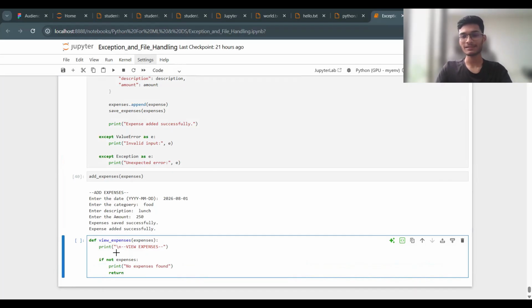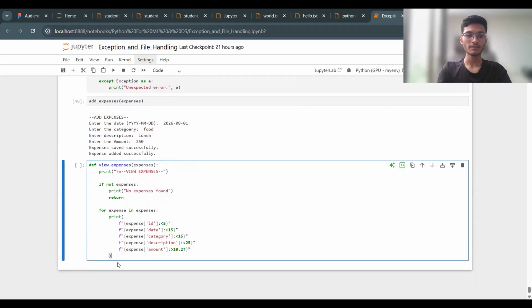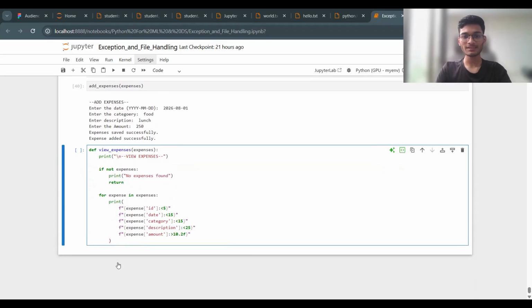But if there are expenses, what we have to print is that particular expense ID, then what is the date, what is the category, what is the description, what is the amount. All those things we have to print there, right? So how can we print? For expense in expenses, print expense of ID, expense of date, expense of category, expense of description, whatever things are there. So we can use this for loop here. So this is nothing but my view expenses, correct?